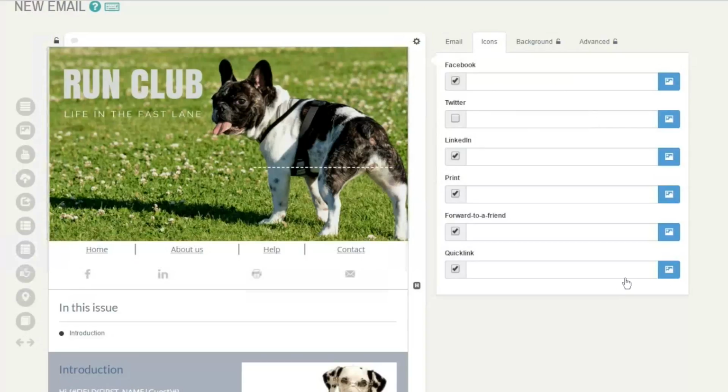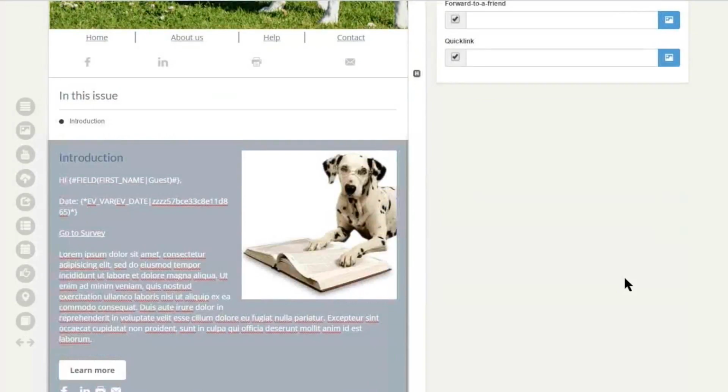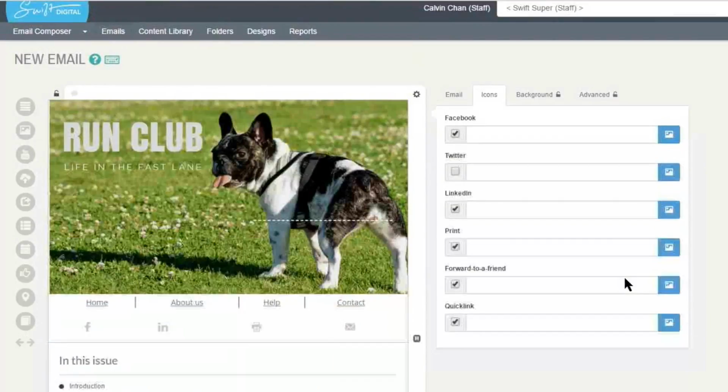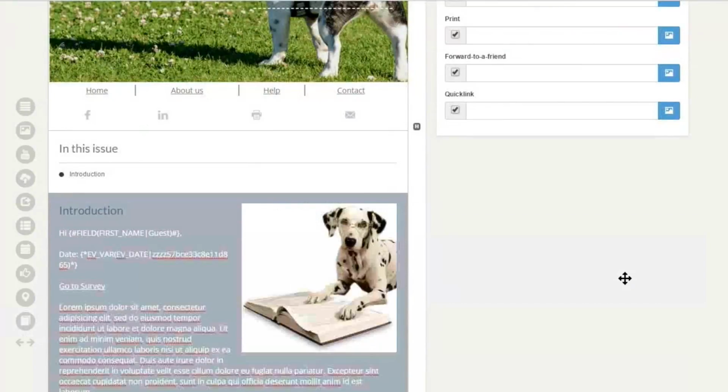In this case, if you uncheck Twitter, it will update the share blocks as well as the share icons inside your article blocks to remove that particular option. If you do have branded social media icons, you can also replace the existing icons with your own. You do this simply by going to the right-hand side and looking through the art library for your desired image.